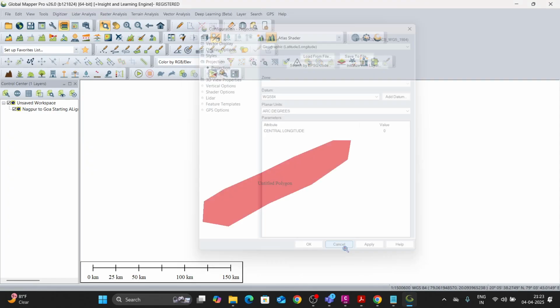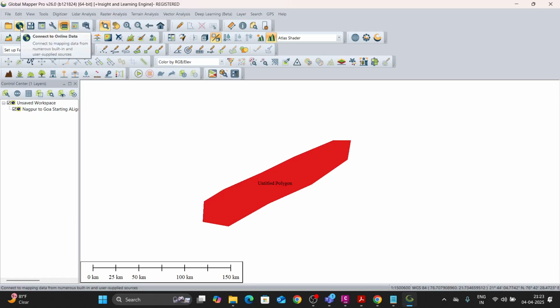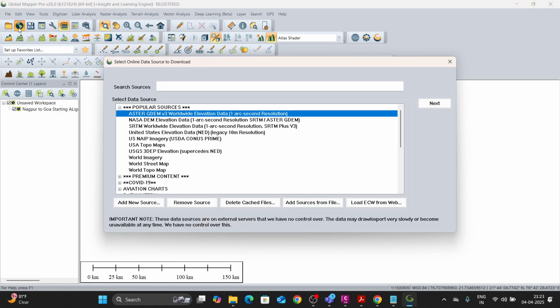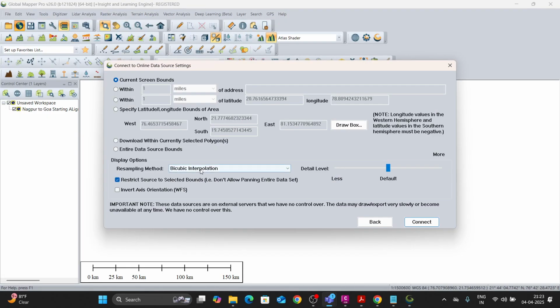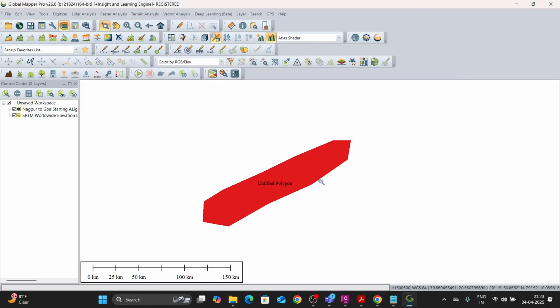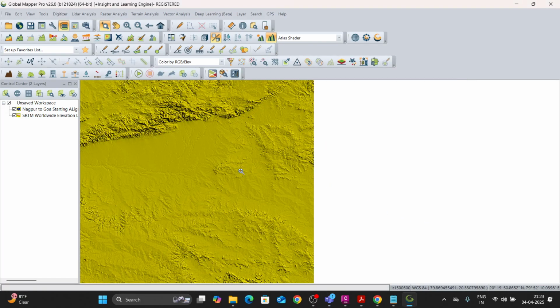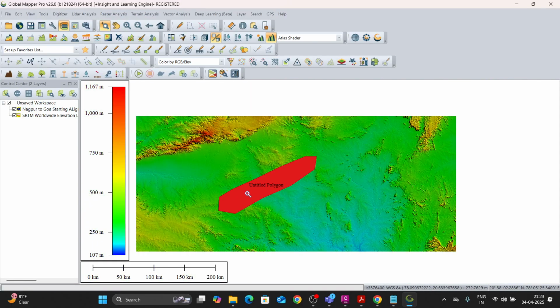First of all, we need to connect to online data. Click on this Google Earth. We develop SRTM worldwide elevation data. Then click connect. It will automatically connect the total elevation of the earth.